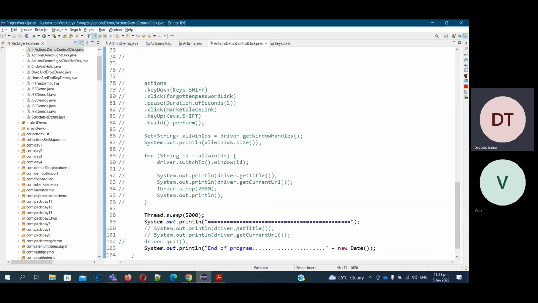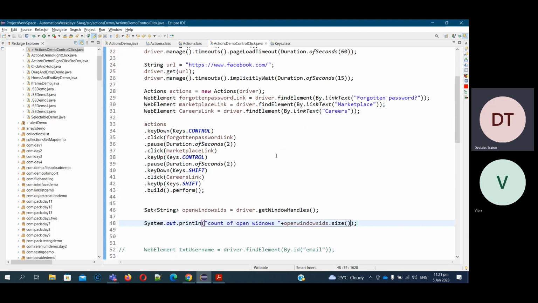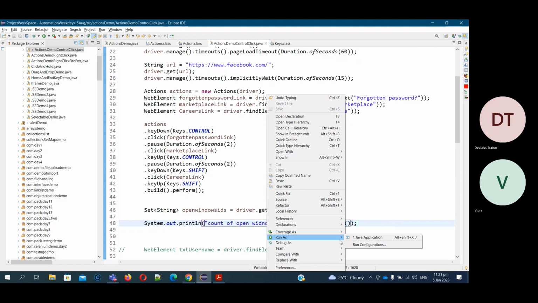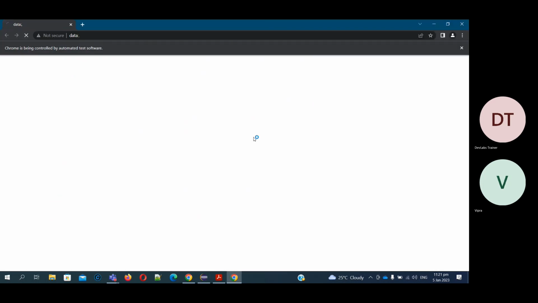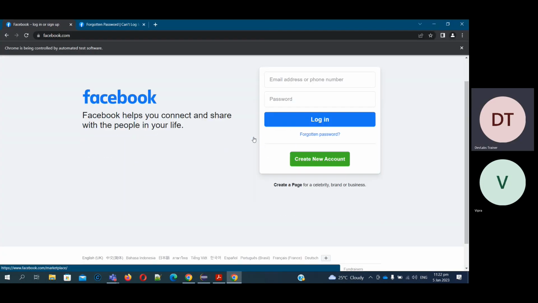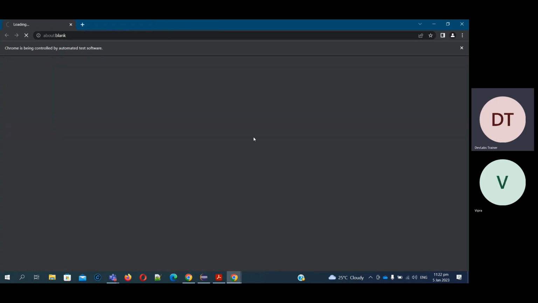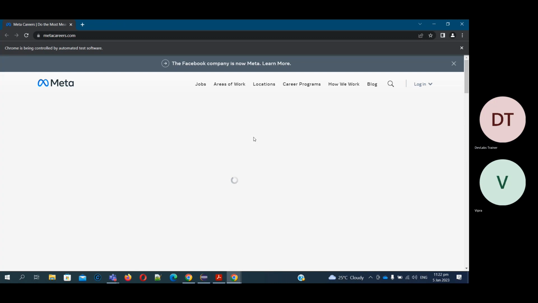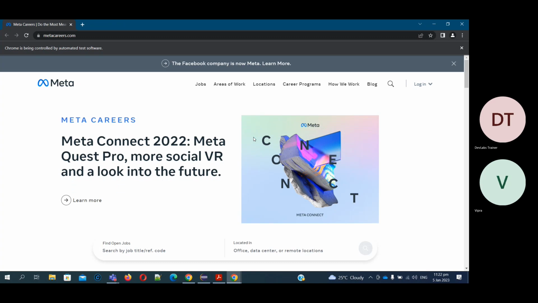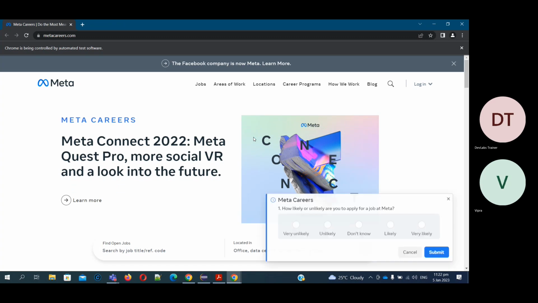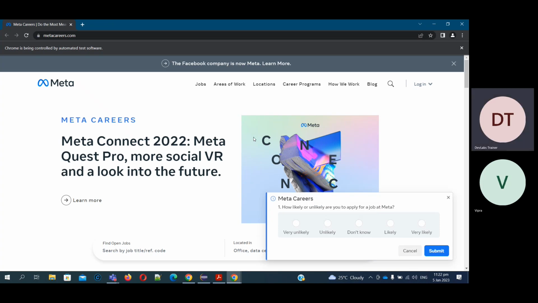So let me check if this code is working as expected or not. First is open, second is open, third should open in a new window. So it's already open, right? And finally, I'm using driver.quit, so it will close everything. If there is some issue it will not, but if it is normal, it will close everything.